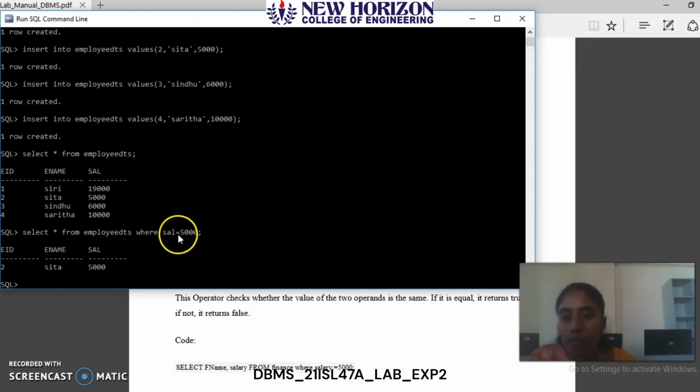Whenever you use this relational operator, based upon this condition the particular record will be retrieved from your table. The particular record whose salary is equal will be retrieved from the table. Now if you want to use the greater than symbol, like greater than or equal to.